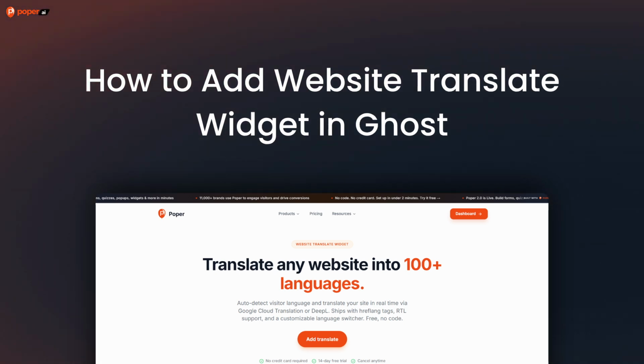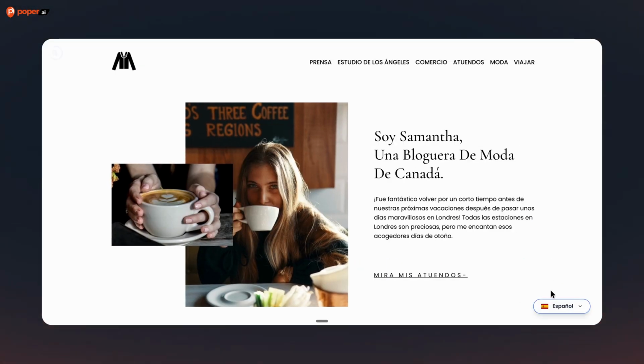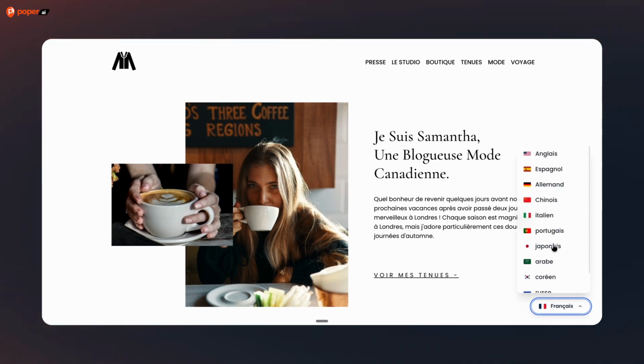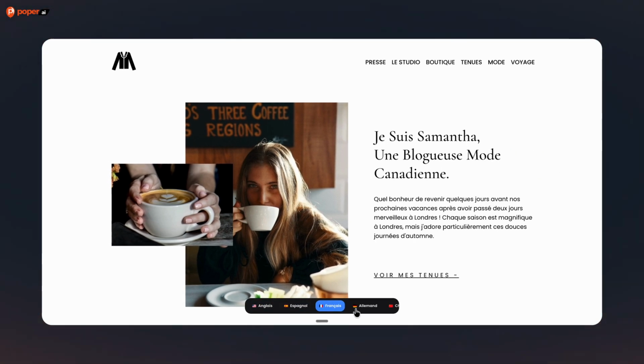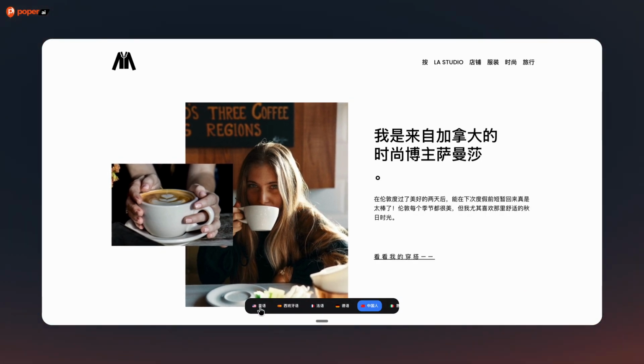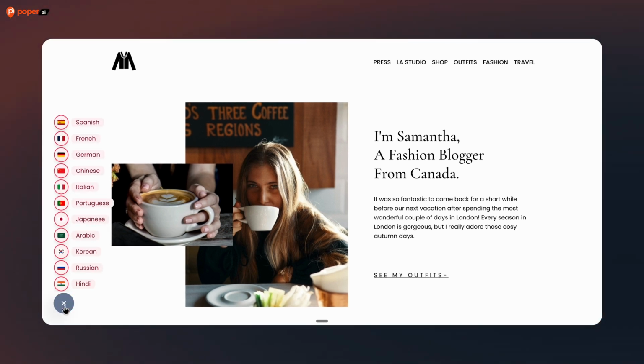I'll show you how to add the Poppers Website Translate widget to your Ghost website. A Website Translate widget can help you offer your content in multiple languages, making your website more accessible and easier to understand for a wider audience.